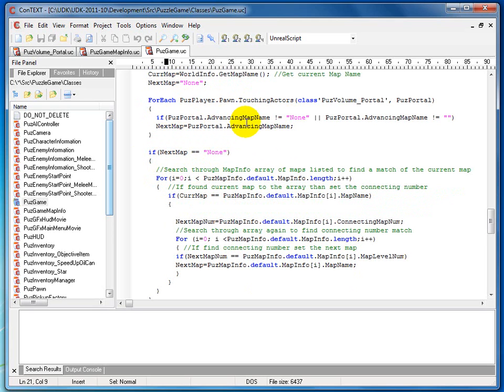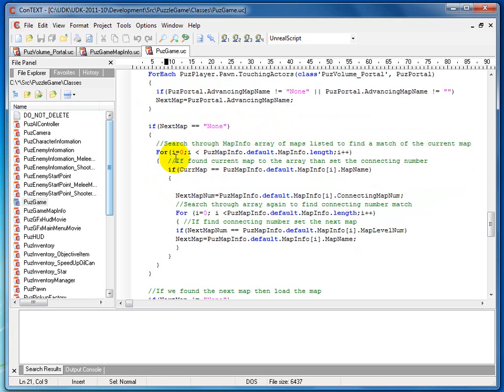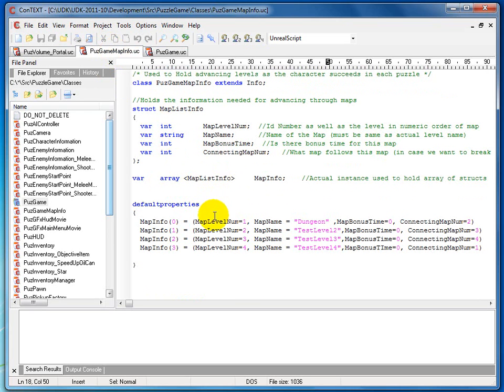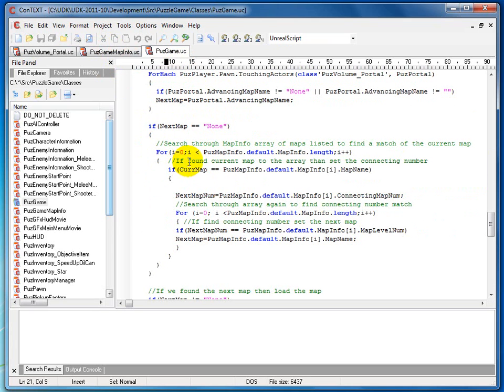which it should be if there was no portal that has an advancing map name, we're going to do a for loop, which is going to go through the array of our map info that we create, of our structures inside of our puz map info class. So we're going to do for I equals 0, so we start off at array 0, and we're going to say while I is less than puz map info.default.mapinfo.length, the length of the map info array located in default of puz map info. Every time it finishes running through it, we add 1 to I.